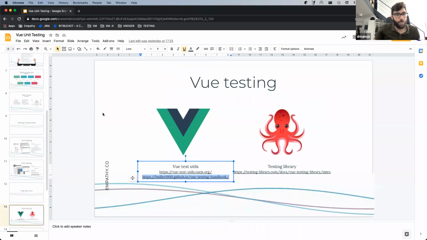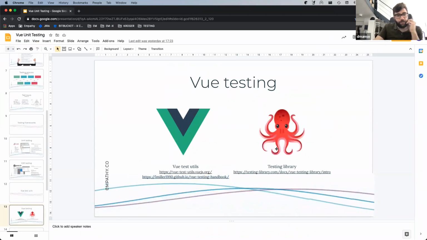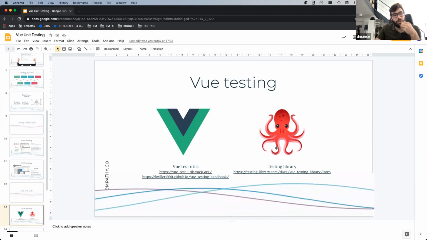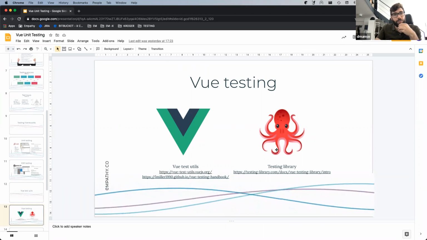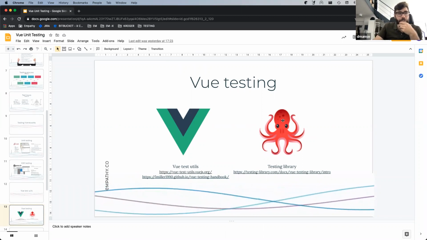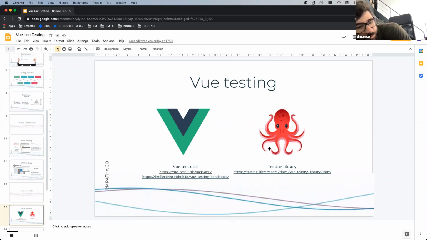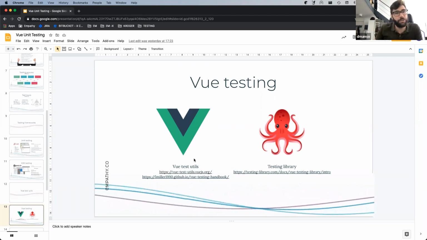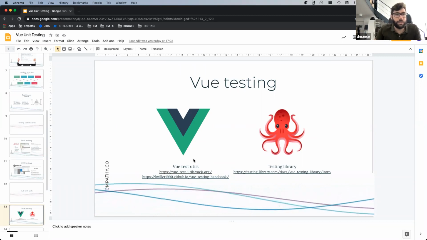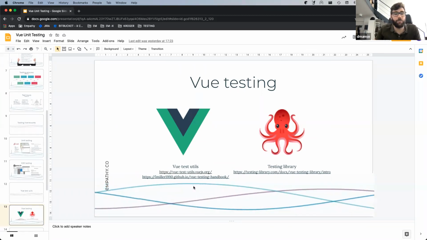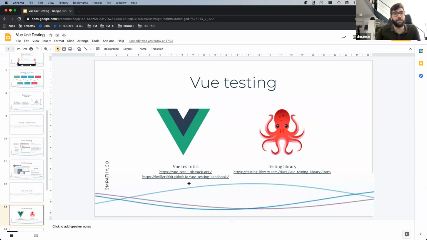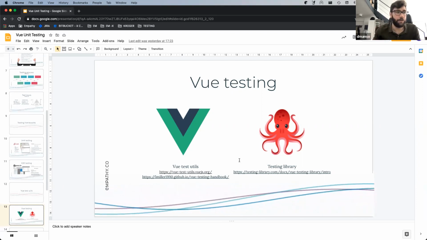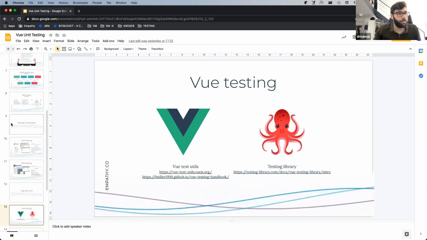Testing Library is also recommended by Vue. It's a recommended tool, and I have not used it before, but it seems very interesting. It provides utilities based on the Vue Test Utils to do things easier and quicker. But I haven't used it yet. If you have time and you are interested, you can take a look.